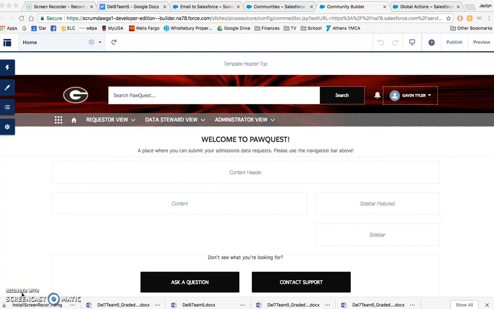So for this deliverable, we worked a lot on getting the three different views set up for the requester, the data steward, and the admin. We also added some visually appealing elements to personalize our application with UGA colors. However, there were quite a few things that we plan on getting done in this sprint that will require more effort than we initially had thought.